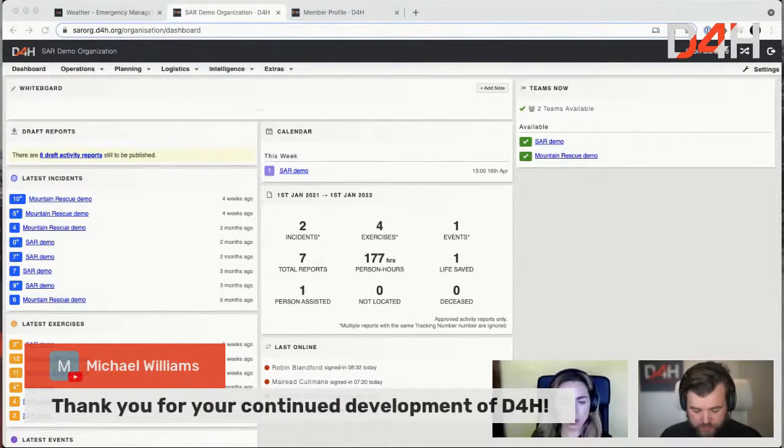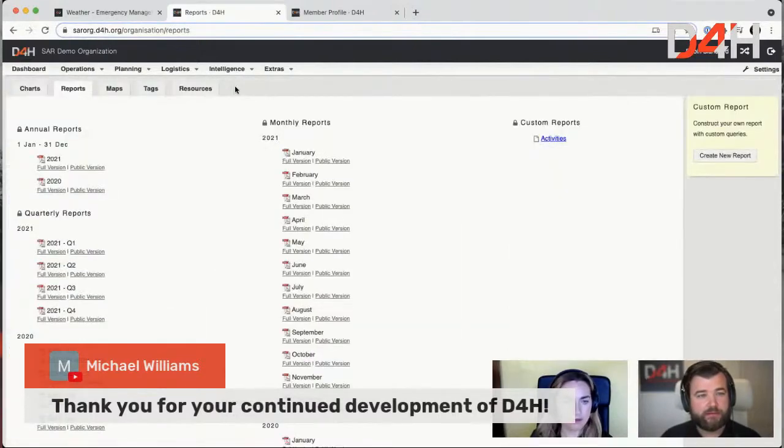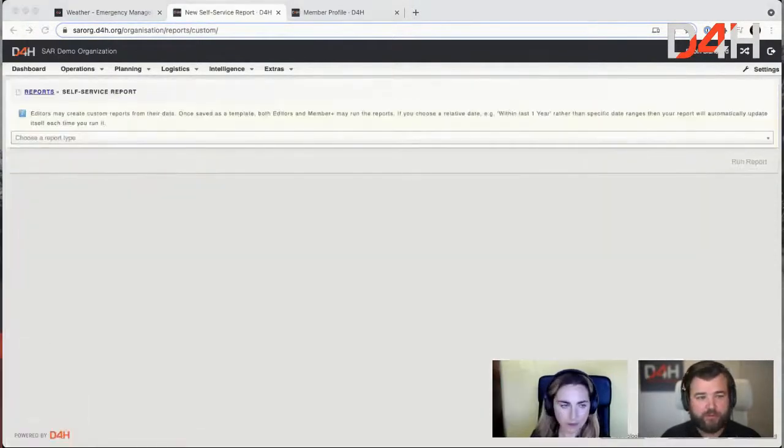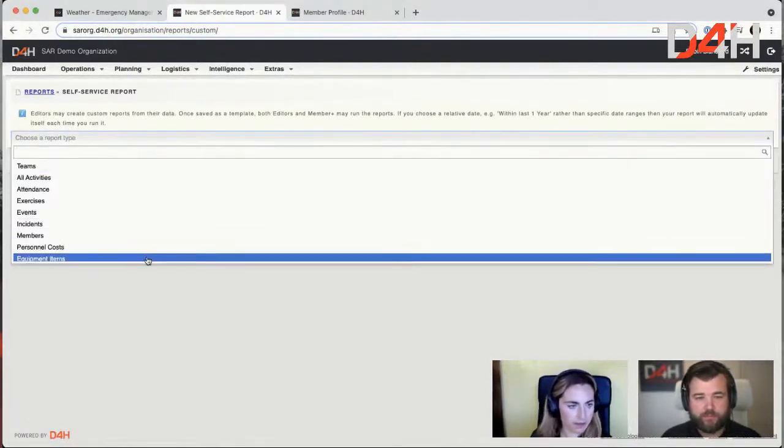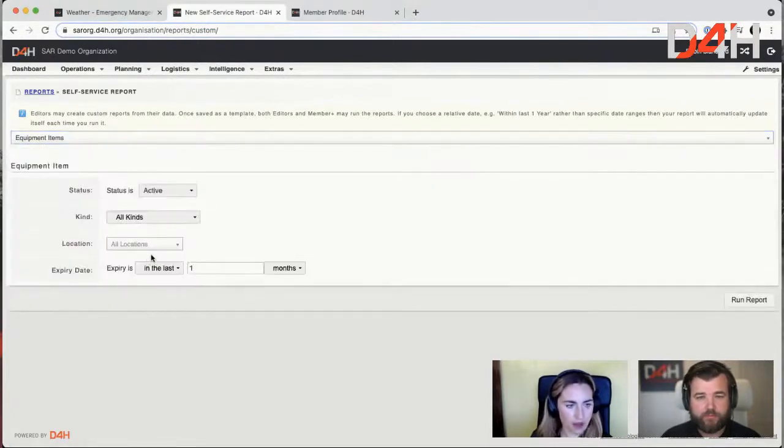So if you want to go to intelligence and reports. Yes. And create new report from here. Create new report, got it. And then you would be choosing equipment items from the drop-down. So you can put in, filter the expiry date there.